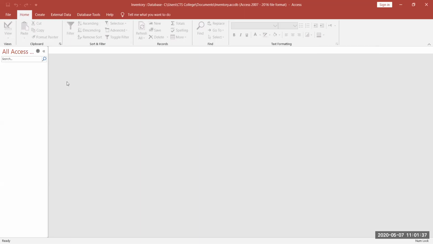Your icons are broken up into something called groups. So this group is called view, this group is called clipboard, this group is called sort and filter, and so on. So all your icons are broken up into groups, right? This is our database window. This entire area here is called your database window.